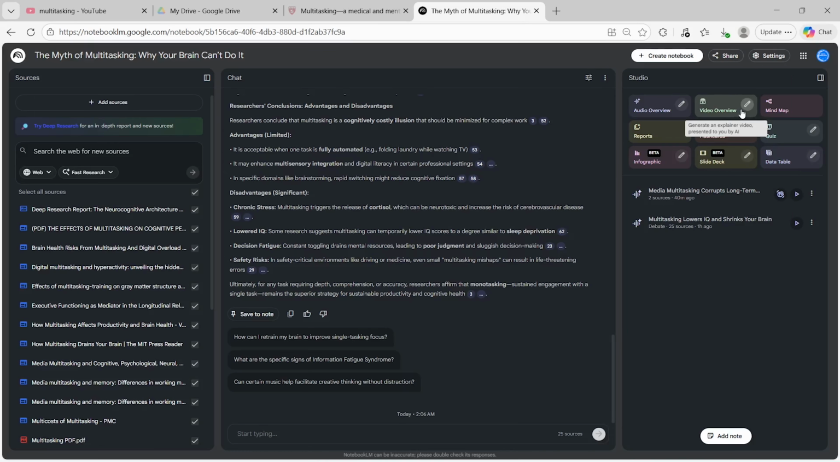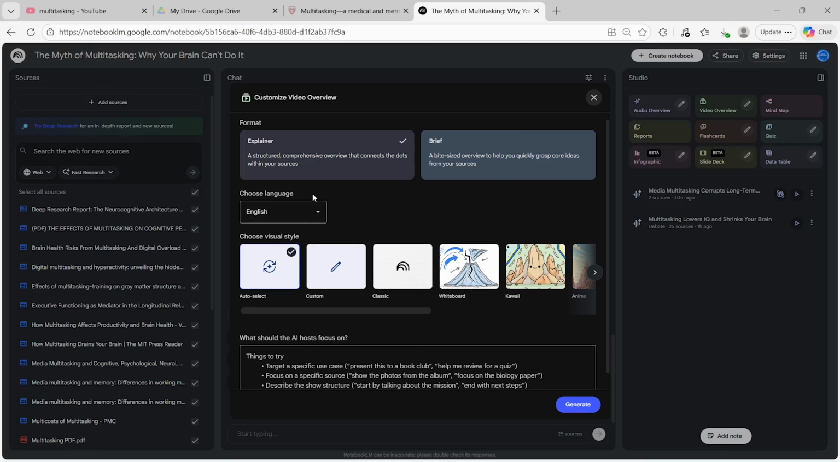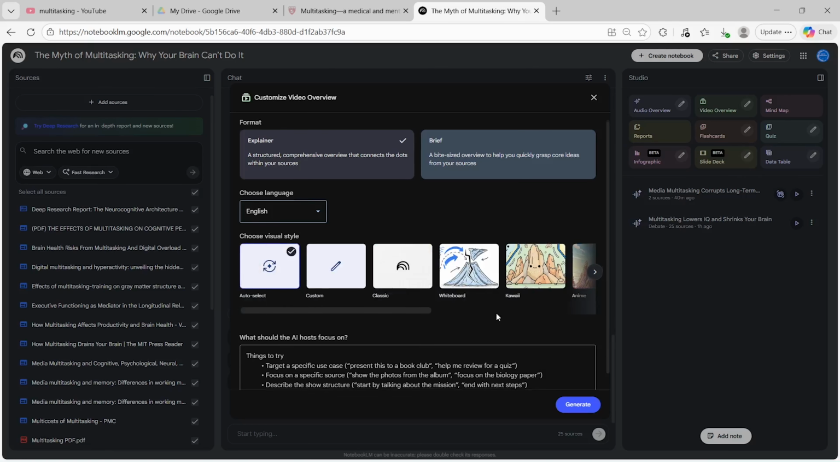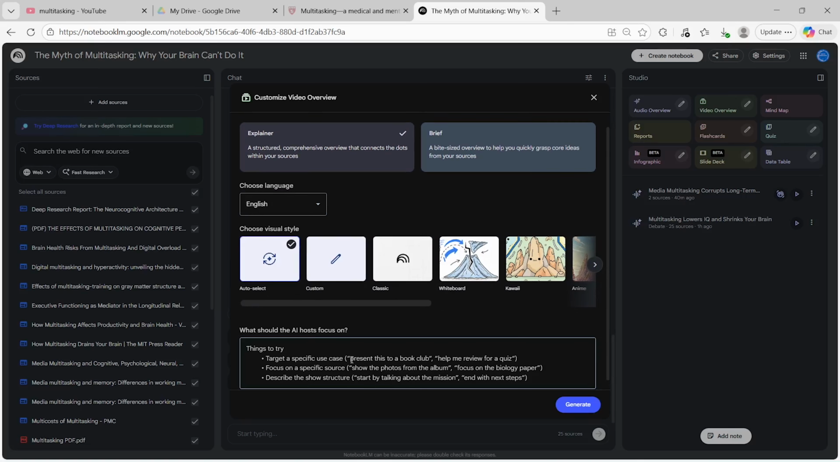Video overview. NotebookLM also has something called video overview. This feature turns your source into a visual style explanation, like slides being presented automatically. It's great if you want to understand a topic step by step in a visual way instead of just reading or listening. I'm not creating one now because it takes more time, but it's very useful for students, teachers, and visual learners.